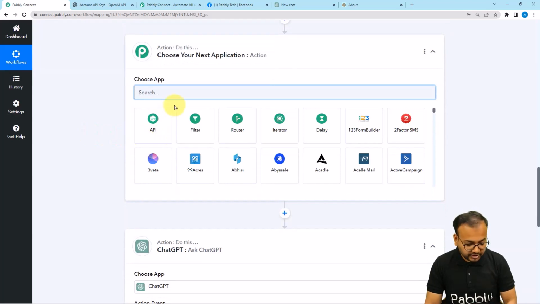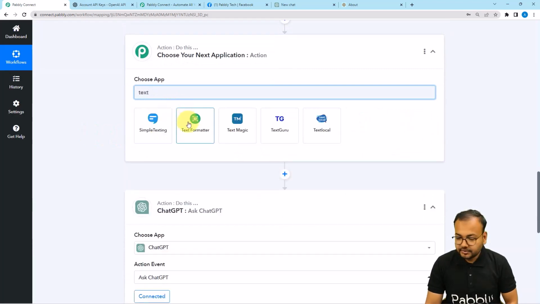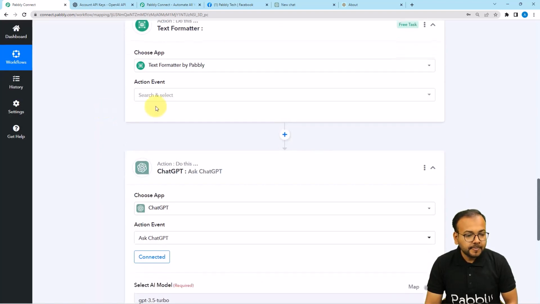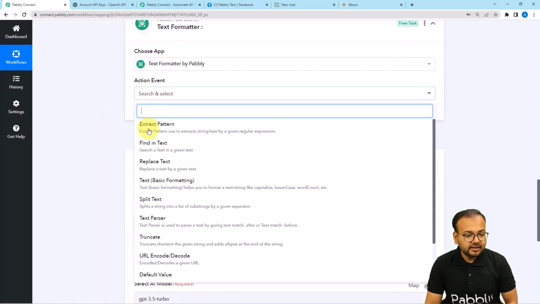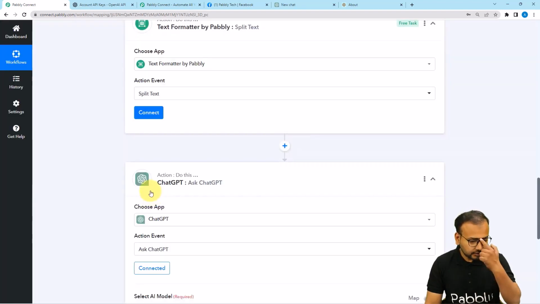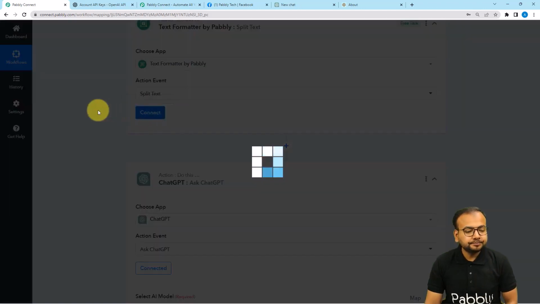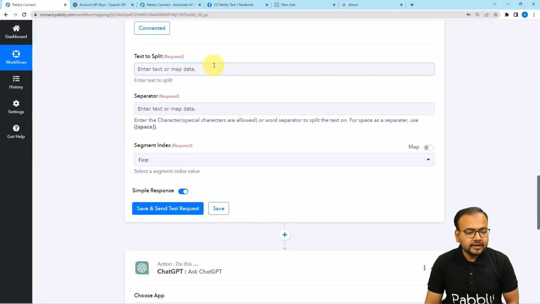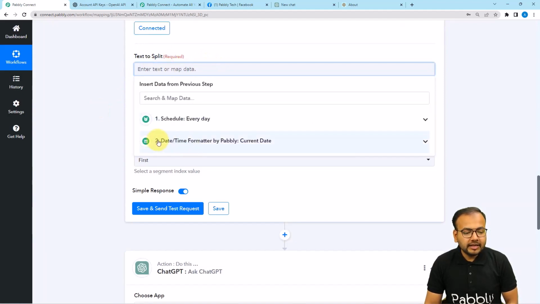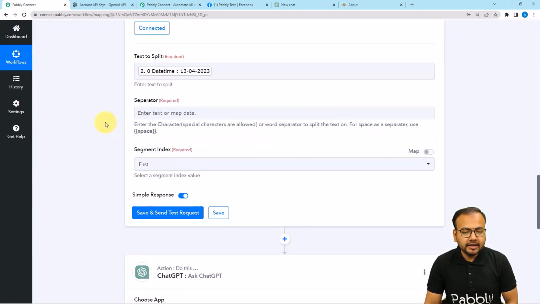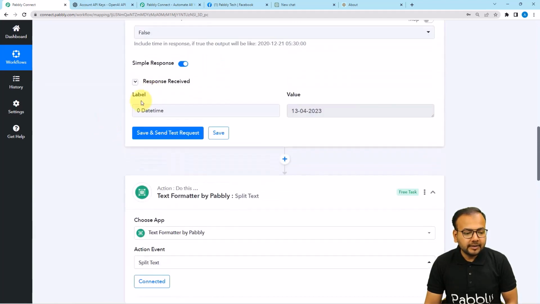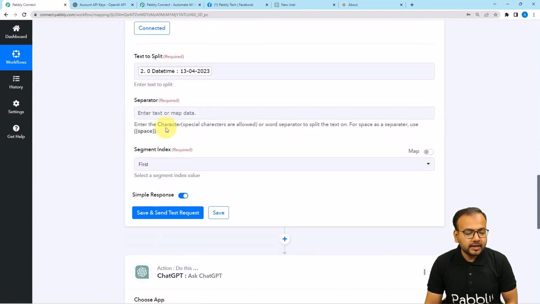Here I'm going to search for the Text Formatter feature of Pabbly Connect, and in the action event select Split Text option. Then click on the Connect button. All right, and here it will ask which text you want to split. So just click here, and from the last step map the date here, from the Date Time result label. And in the separator I'm going to put this dash mark, because I want to remove this year.